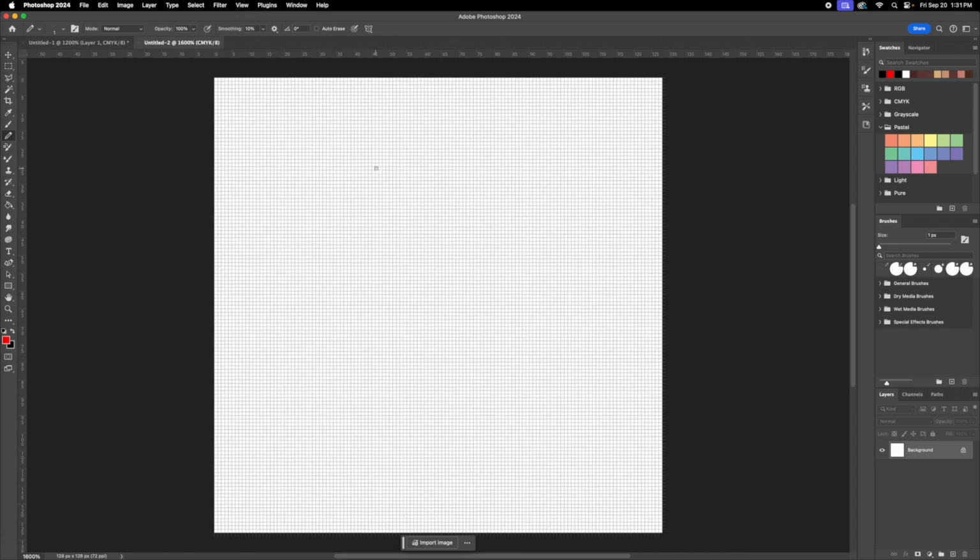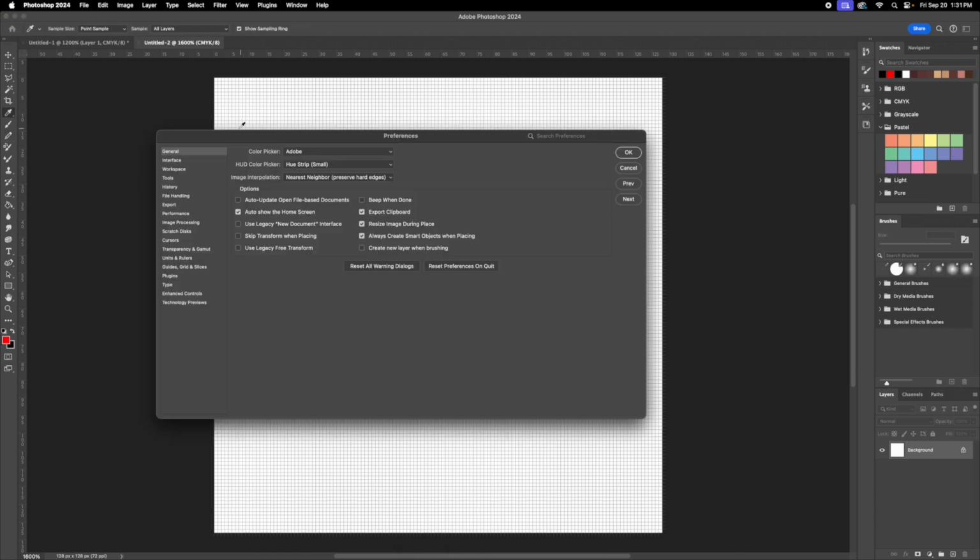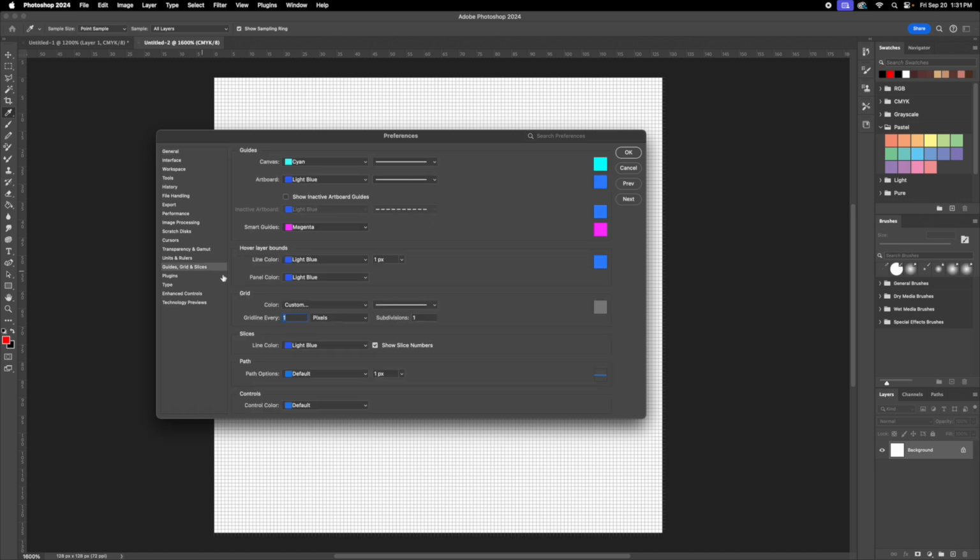So when you do this, it's probably going to be the wrong grid size. So what you're going to do is go into Preferences. You can do this by hitting Command and then K. This will open up your preferences. We're going to go down here to Guides, Grids, and Slices. And then down here at the Grid section, we're going to set grid line every 1 pixels instead of inches. And then also make sure the subdivisions are set to 1. You can change the color of the grid here, but I like keeping it this gray.